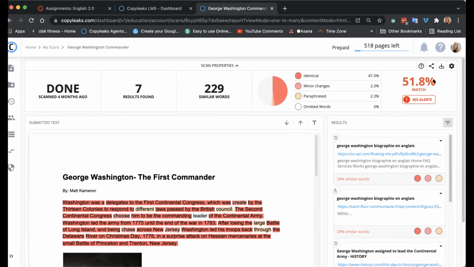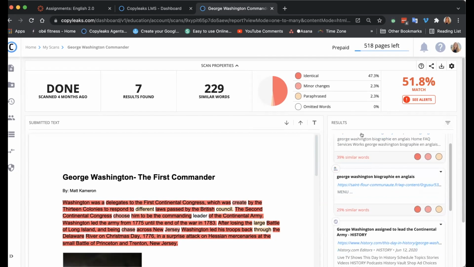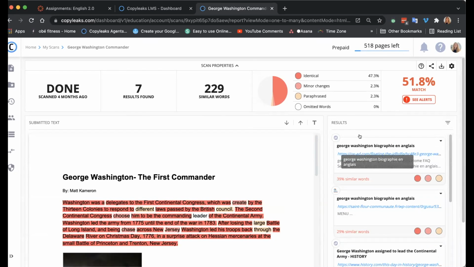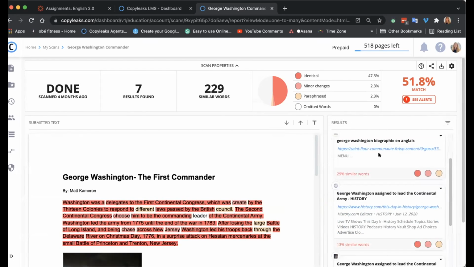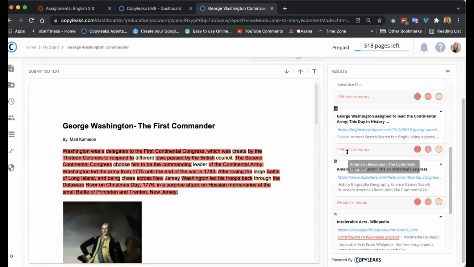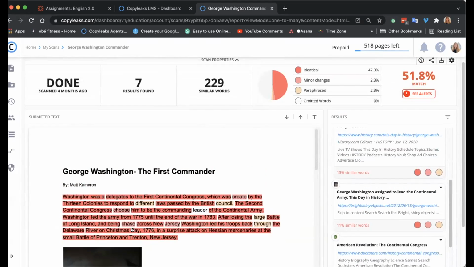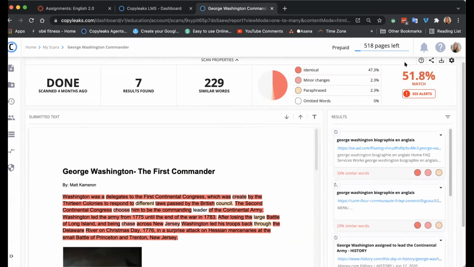Okay, so this percentage right here is what we call the aggregate score, and it's taking the total comparison of all of these results. Results include anything from the internet, the Copyleaks internal database, which has millions of student assignments, and more public databases. This is where all of our results are coming from. So we're taking all of these results that we have found, and we're comparing it to the student assignment here. So that's how we get this percentage.